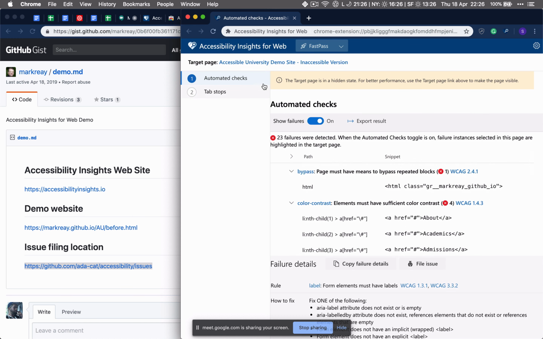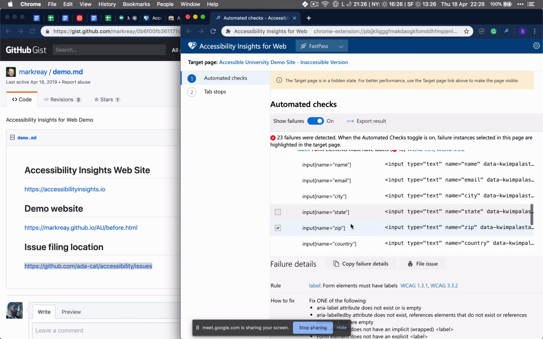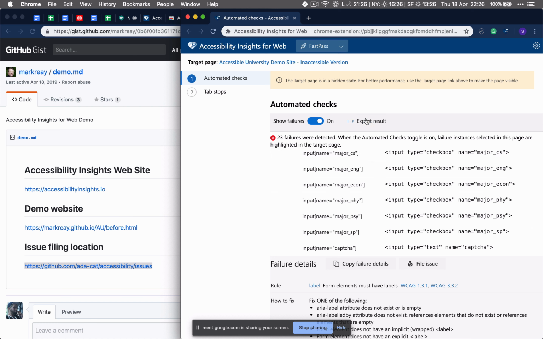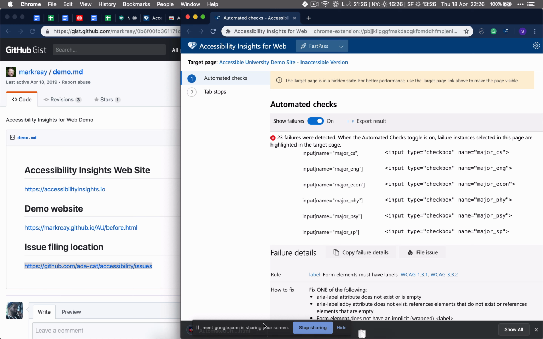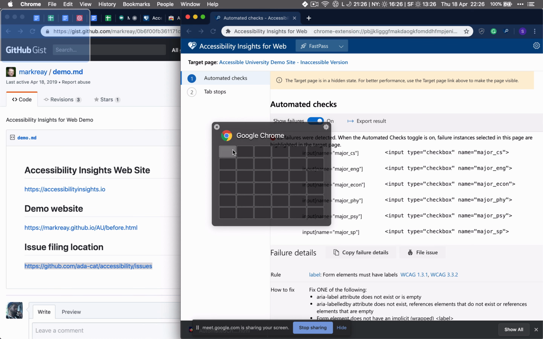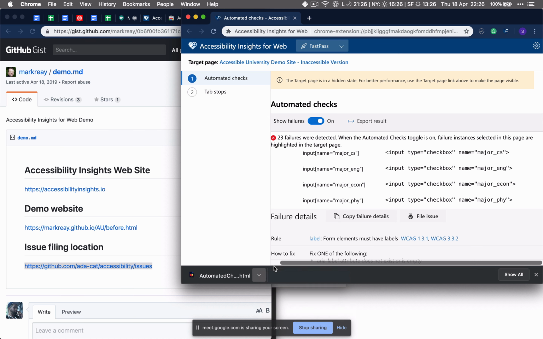Cool. So another feature of FastPass is the export result. And if you click on export result, which is right next to the show failures, there you got it. And you can type a description of the page you want. Sometimes you want to explain what it is you did. This is optional, but it'll add it to the report. If you hit export, now down below the screen, yeah, okay, there it is. Go ahead and open that.